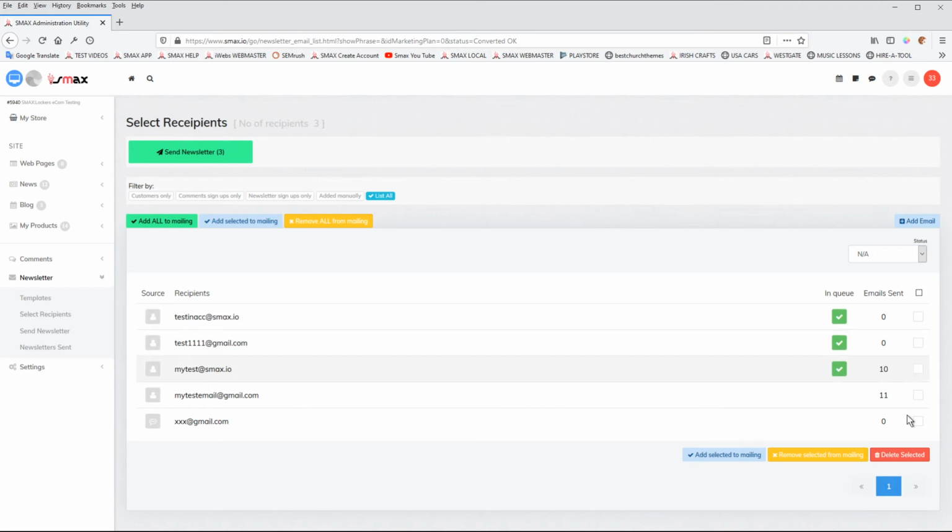And we can say delete selected, remove selected from mailing. We could say remove selected. So we've got real control over who we send to. Okay, so that's good.